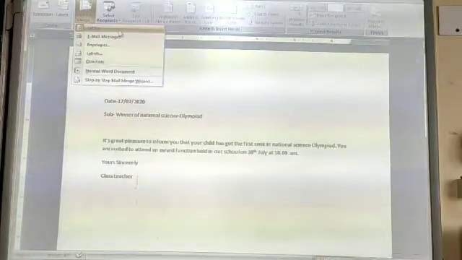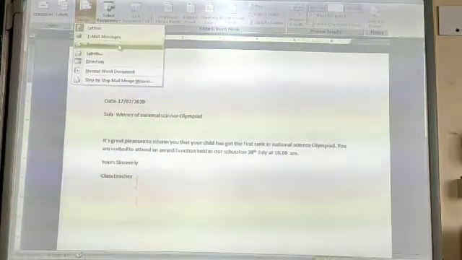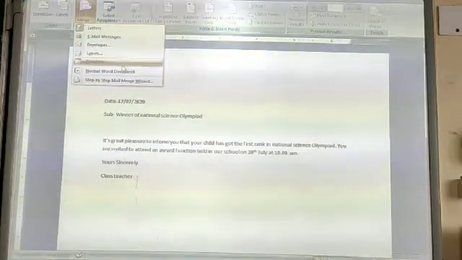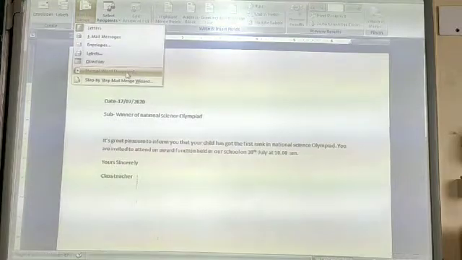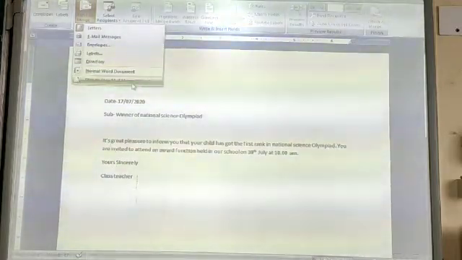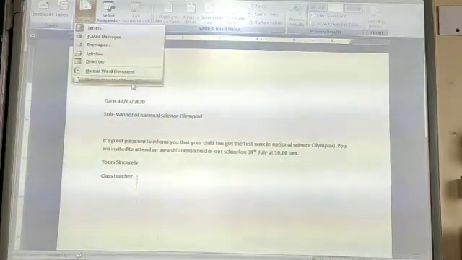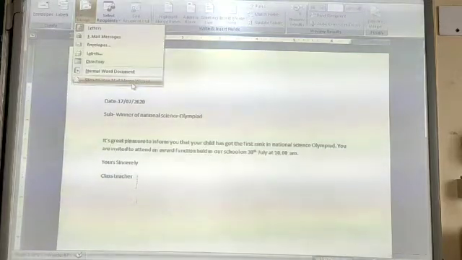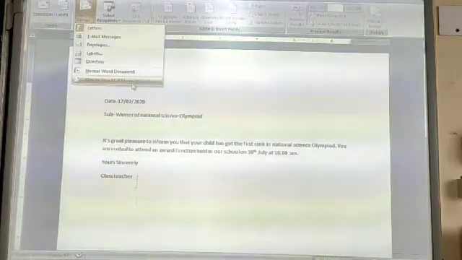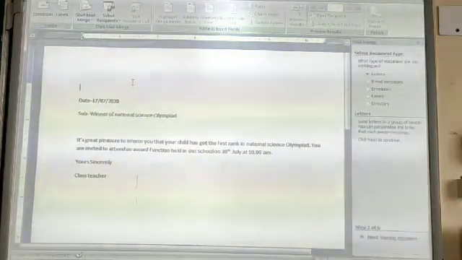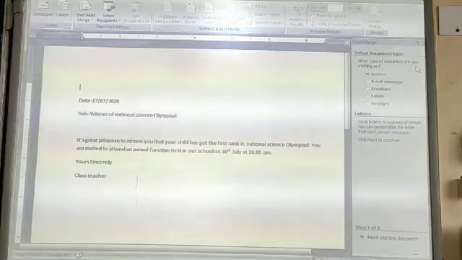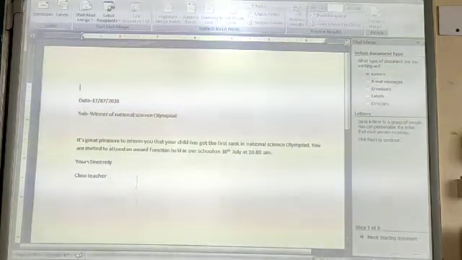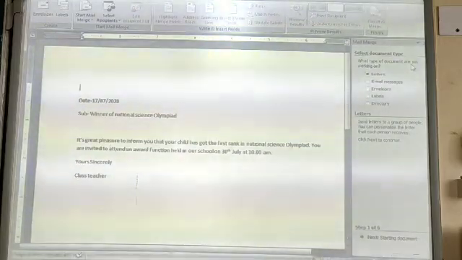Either you want to create the letter, email messages, envelopes, labels, directories, or a normal Word document. And finally, the step-by-step mail merge wizard is there. So we will select the step-by-step mail merge wizard. As you click on it, on the right hand side of the screen, you can see the mail merge wizard open.